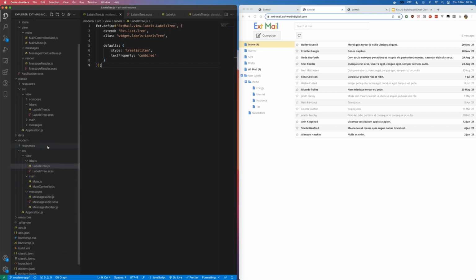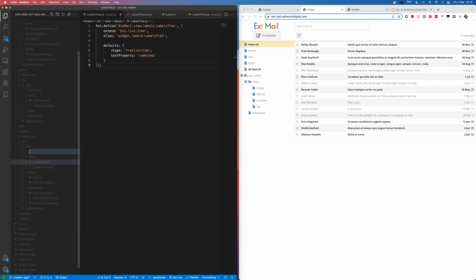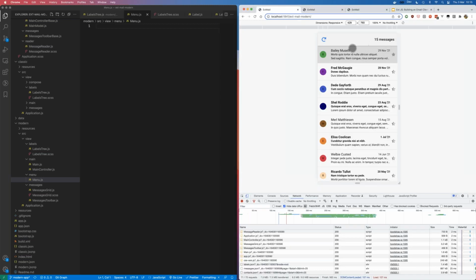So now we're going to create the menu component that's going to contain the tree view. So what we're going to do is create a new folder called menu. So a new menu namespace, and we're going to create a new file and just call it menu.js. And what this is going to do is be attached to the main viewport within the application. And so the viewport component has support for this sliding out menu mechanism.